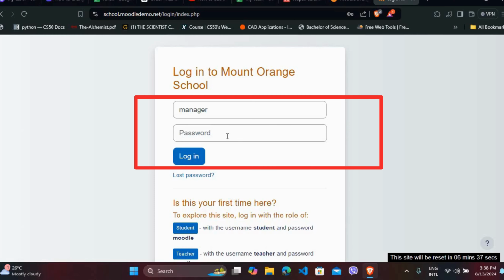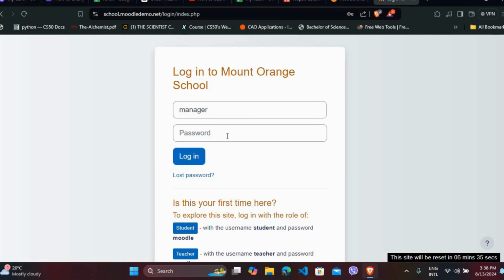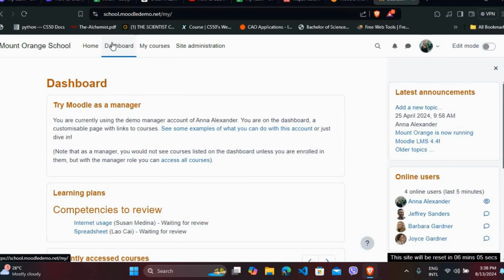You can now log in using your username and your password. You can log in according to your role as well. Enter your username, password and log into your accounts. Once you are logged in, you will be prompted to the dashboard of your accounts.